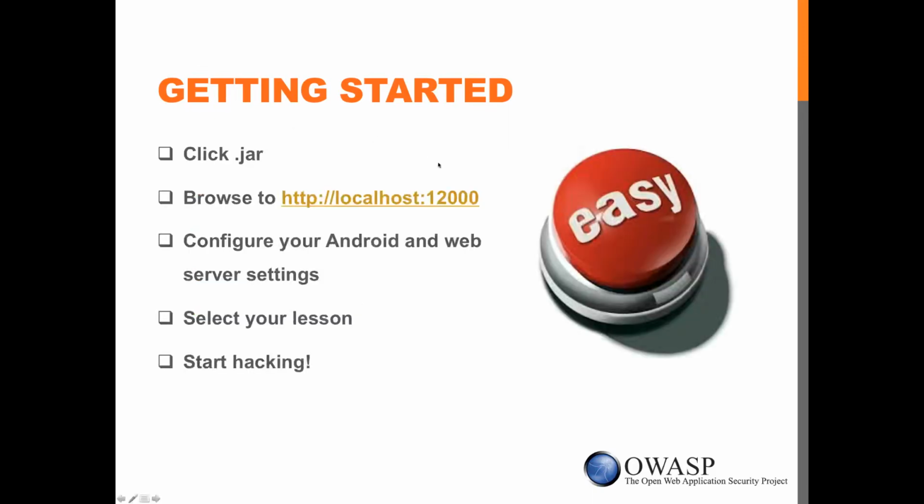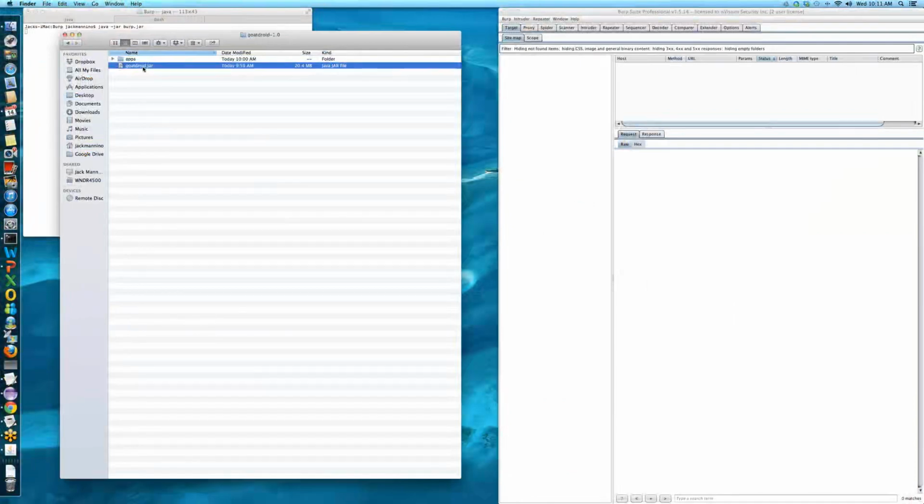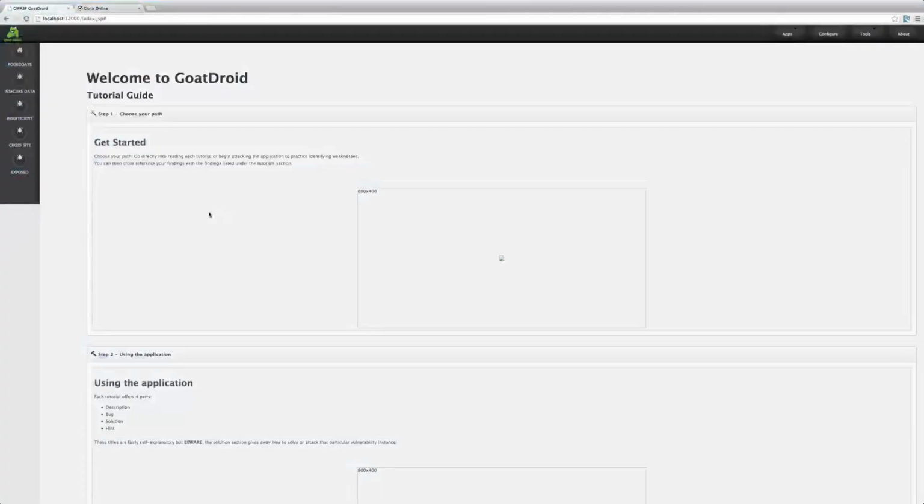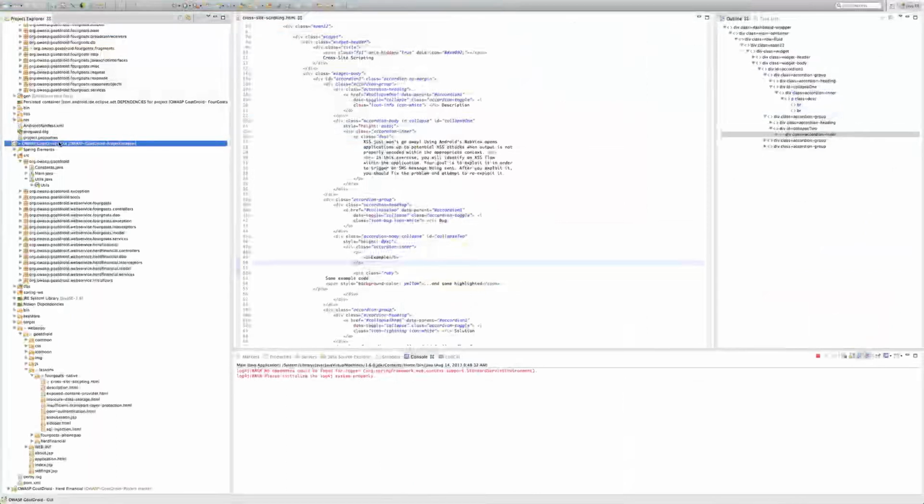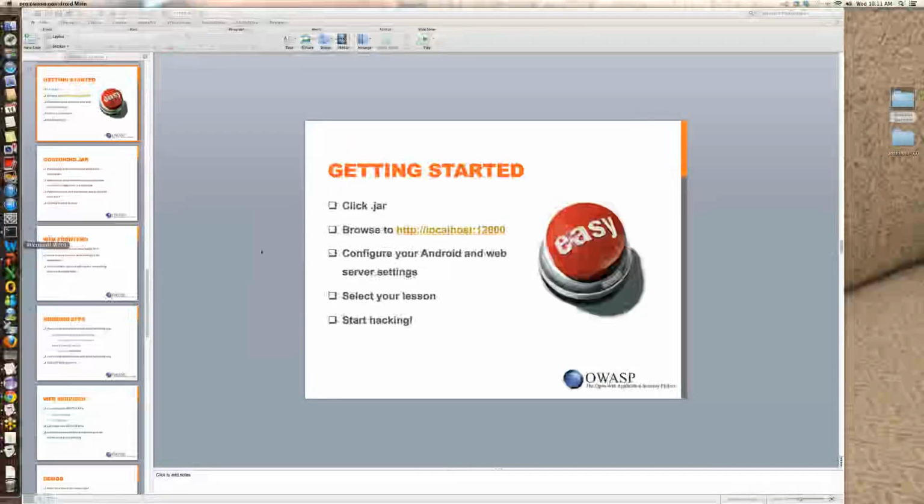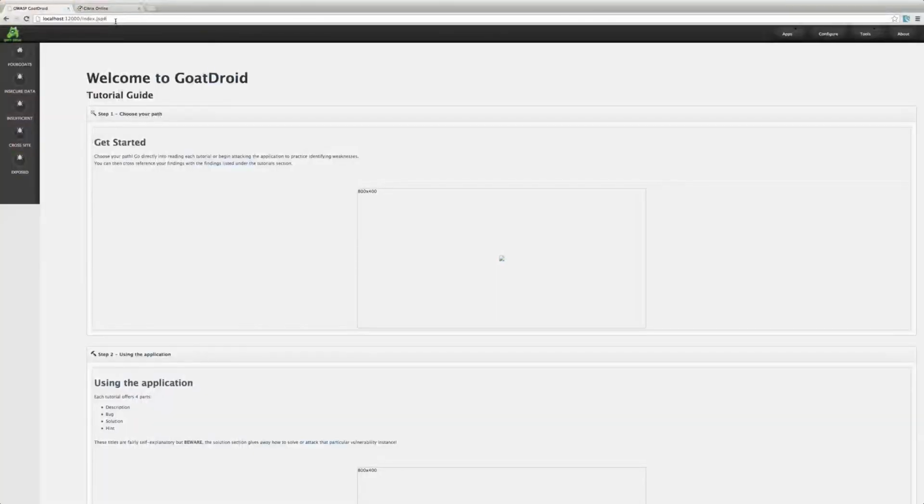So getting started is actually extremely simple. You basically go in the GoatDroid folder, and you simply double-click the GoatDroid.jar file, and it magically opens everything up for you. But today we're going to run it out of Eclipse, just so we can set breakpoints and take a deeper look at where we're going. So let's launch the GoatDroid GUI. Pretty much once you start it, all you're going to do is go to your web browser, and you can see we already have it open. And that's pretty much it.